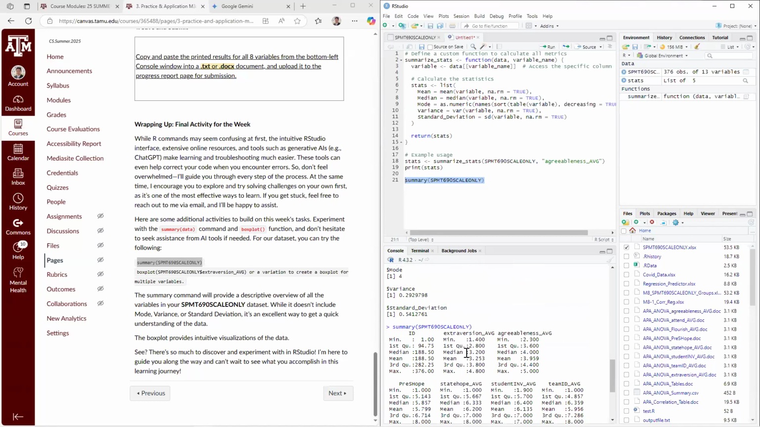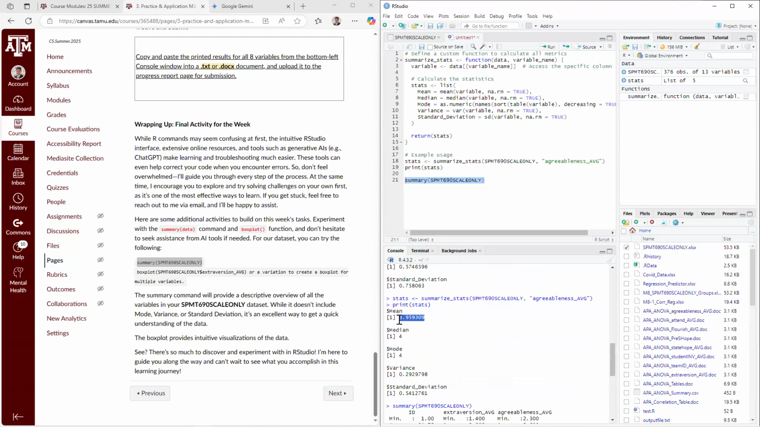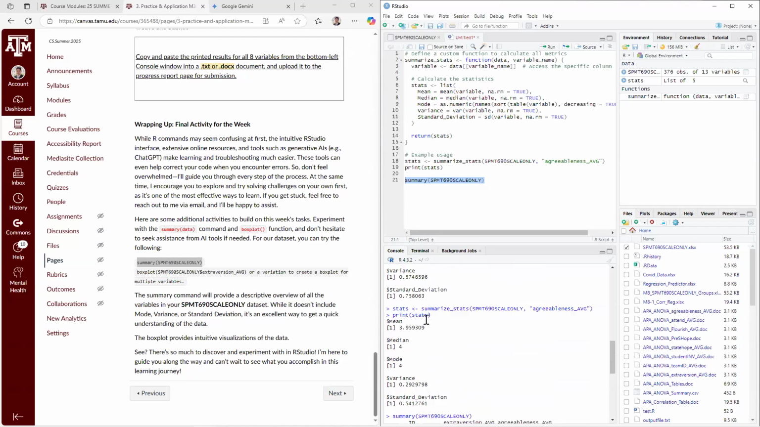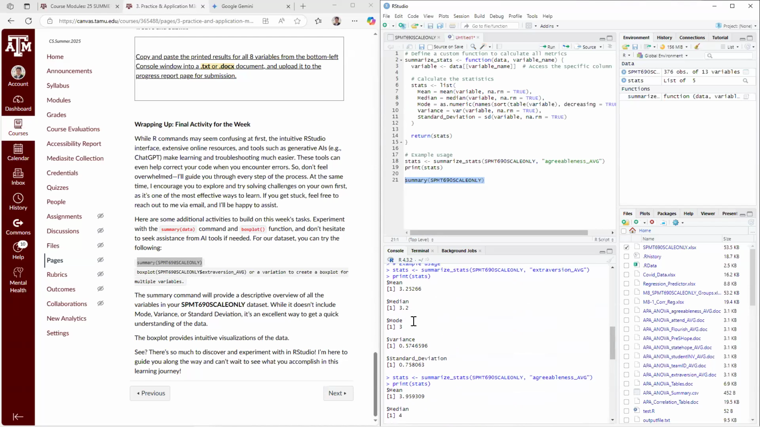And you can see that the mean, median are the same variables. Yeah, from here, mean, medians are the same variables.